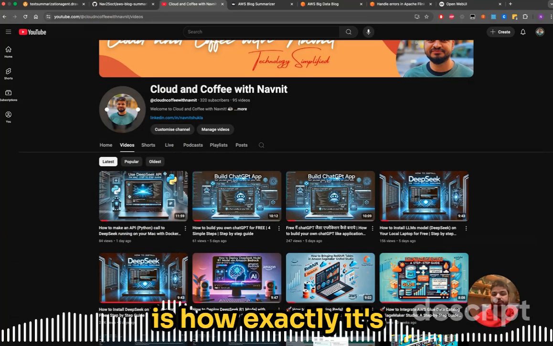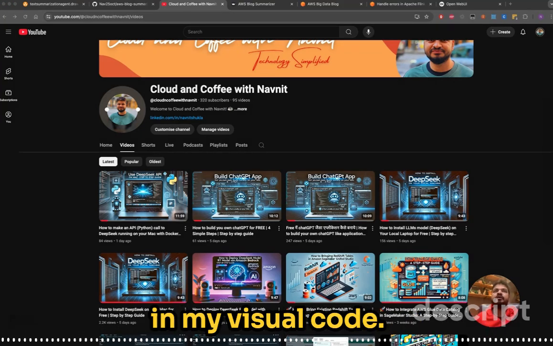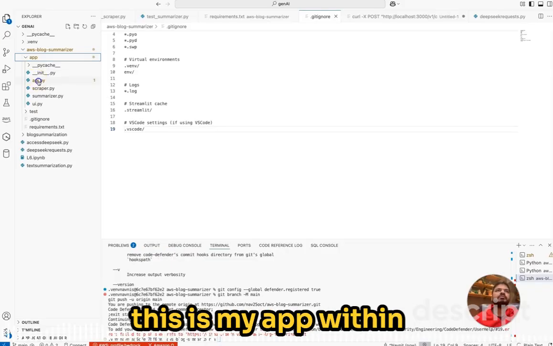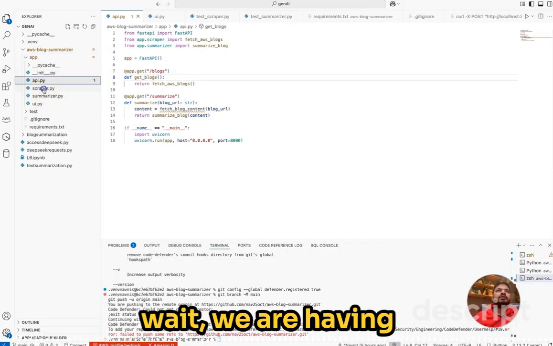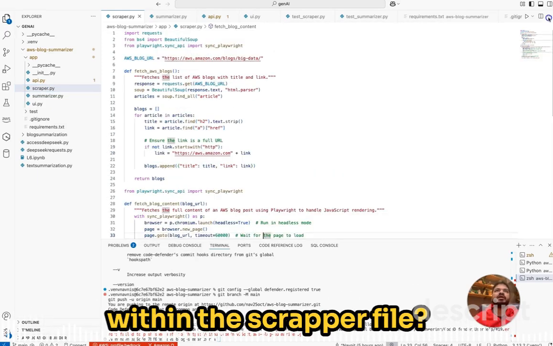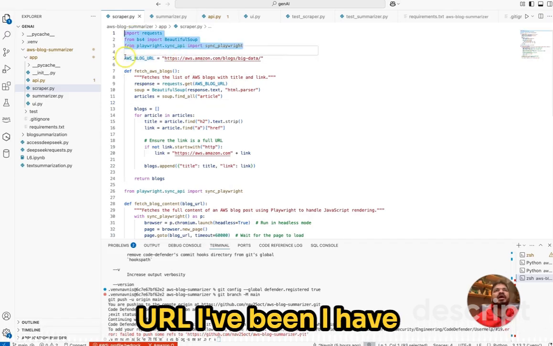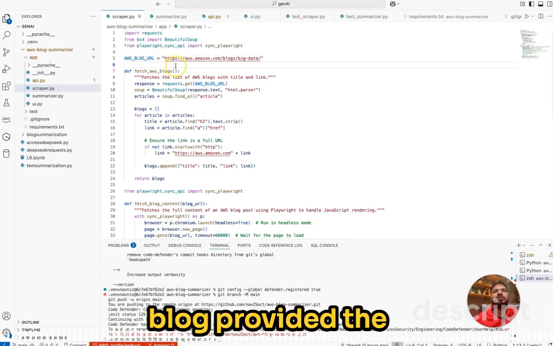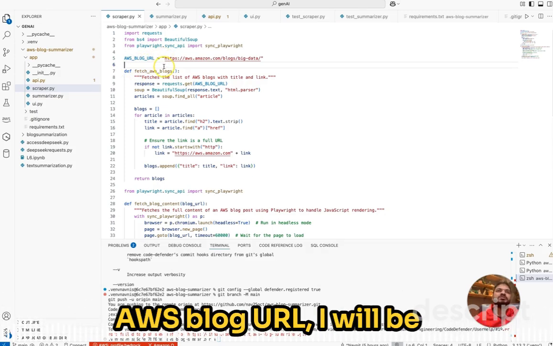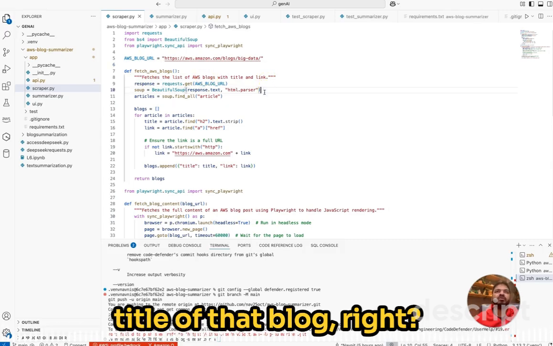Once you have it, this is how exactly it's going to look. I've done installing everything in my Visual Studio Code, so I will showcase it here. This is my app, and within the app we have this scrapper file. What we're doing within the scrapper file is I have provided the AWS blog URL. Once I've provided the AWS blog URL, I will go and fetch the title of that blog, right?